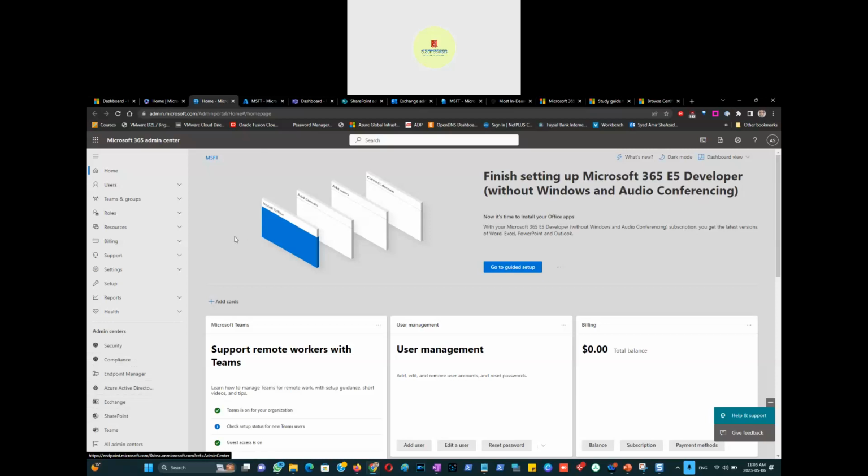Jamin says in the chat, yes, Intune is like SCCM. Oh yes, Intune is like SCCM. Intune is the online cloud version of SCCM. It's not as powerful as SCCM, System Center Configuration Manager, but it is still powerful.